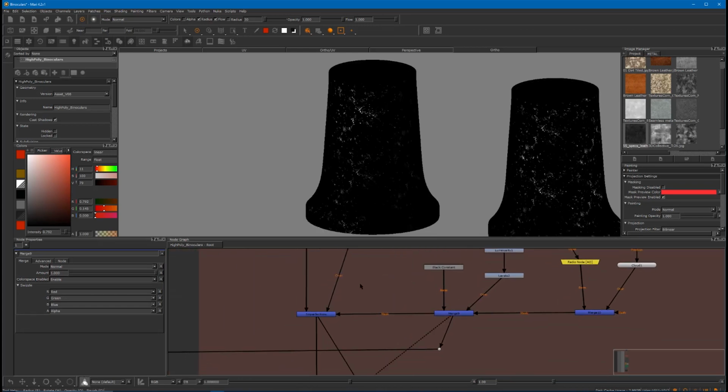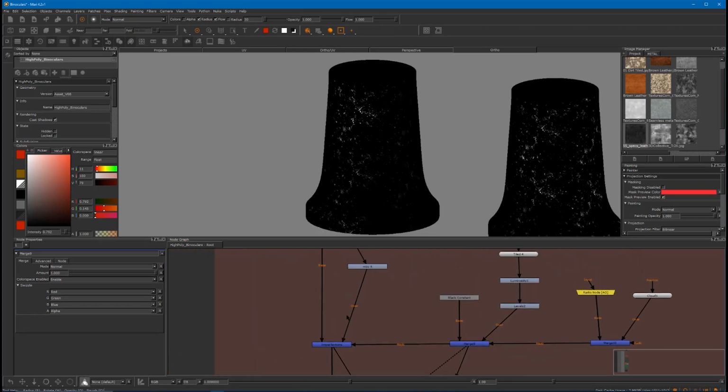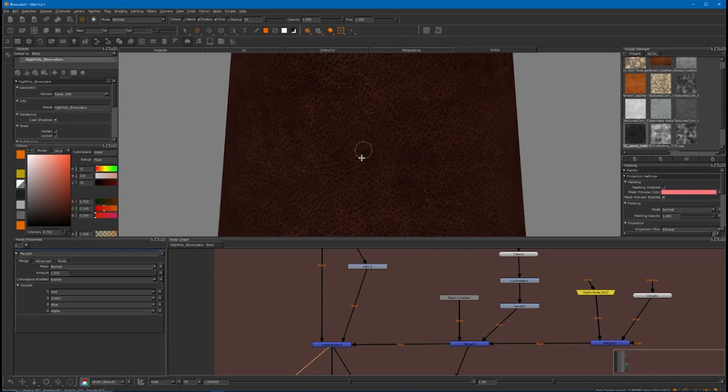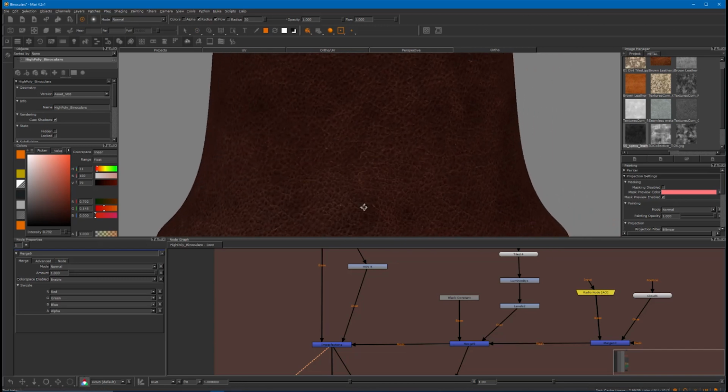And this, I'm going to use it as a mask here with an HSV. So here is the HSV, and here are the scratches. So let's see if we... Okay, this is still very subtle.